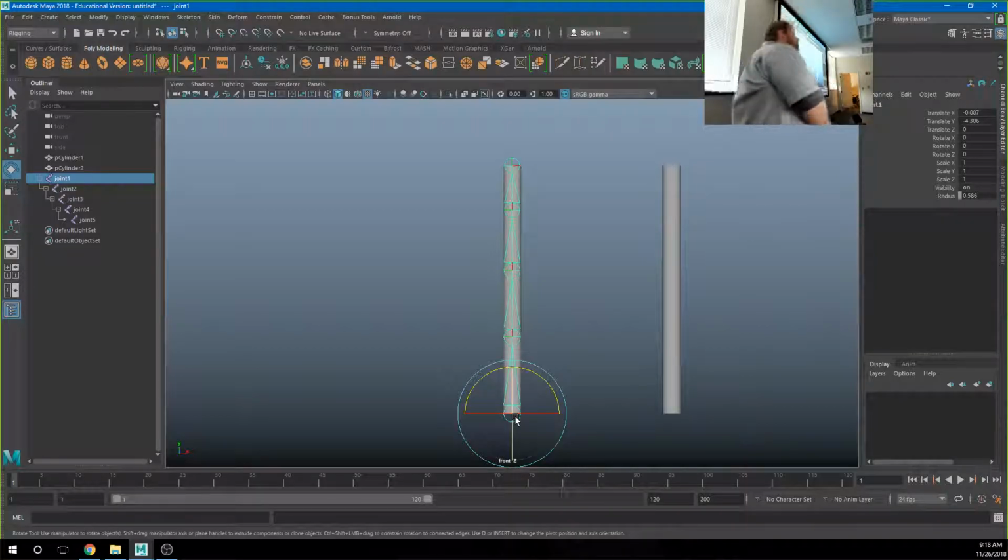So all we have right now is just a hierarchy chain. This isn't really beneficial in any way because these don't even render, right? If I were to render this, we wouldn't see any of those joints. It's not useful in terms of rigging until we make it deform an object, right?